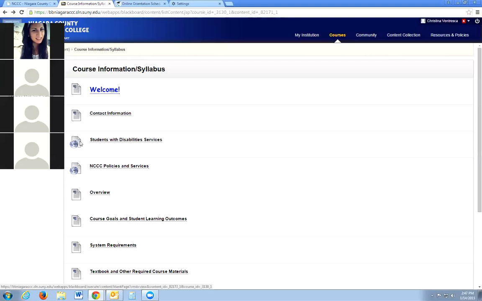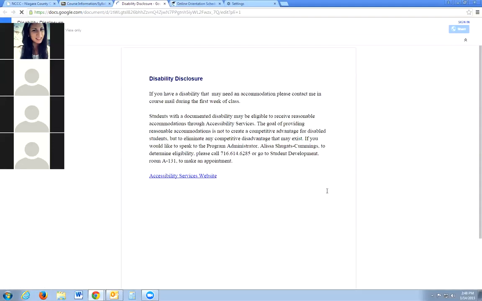If you see a symbol with a piece of paper and the globe, that's going to be like an internet site. So this link right here, if you click on it, will take you to a new page. As you can see, it opens up. And right now it's taking me to what I clicked on, disability disclosure.